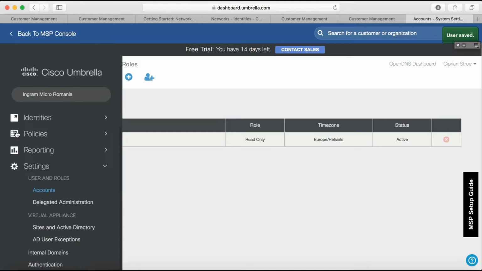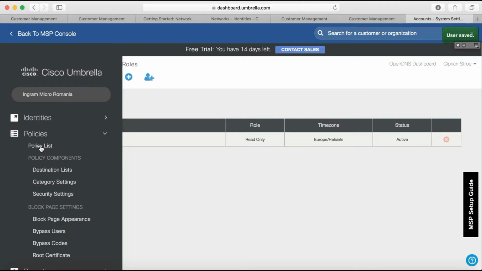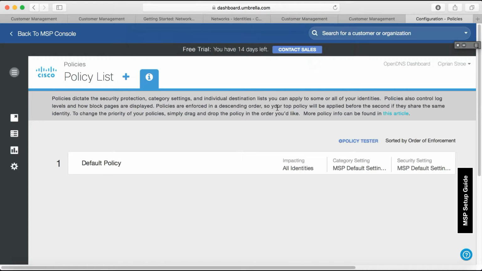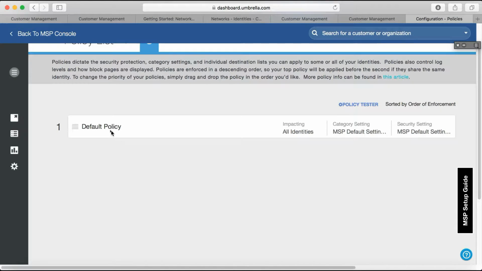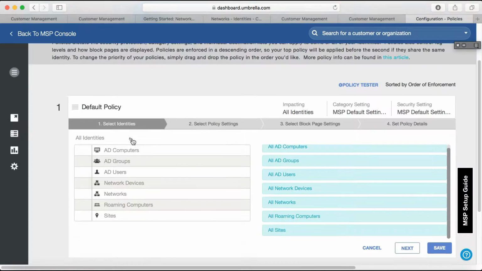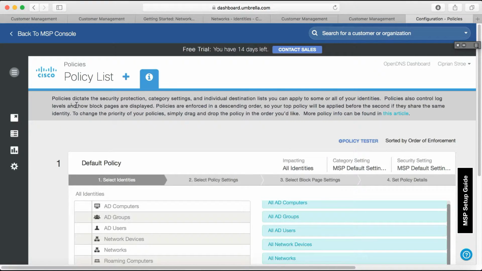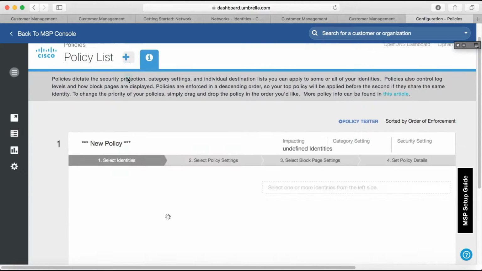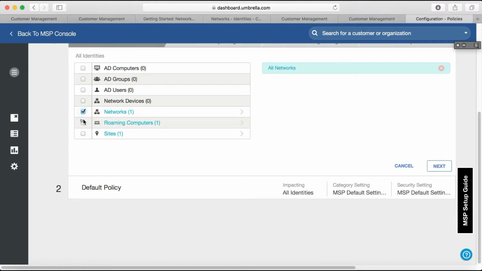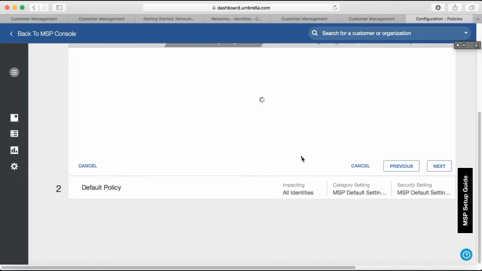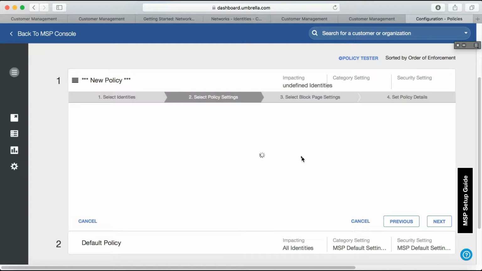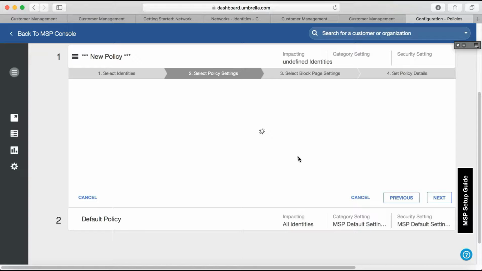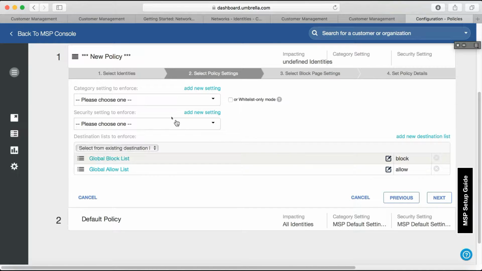Okay, so going back to policies, policy list. I believe we have lost the policy now, but it doesn't matter. We can create it again. So select networks and roaming. Click next. So it's all saved. We just add it now.